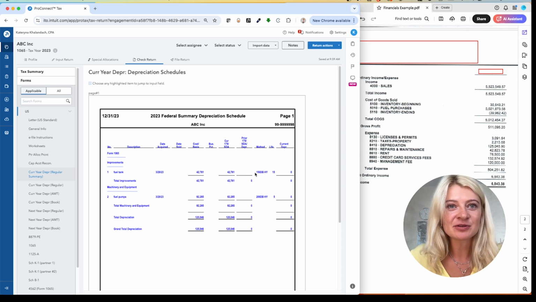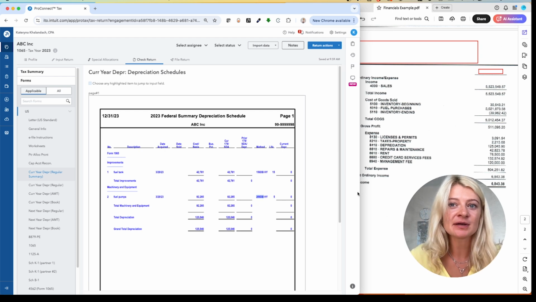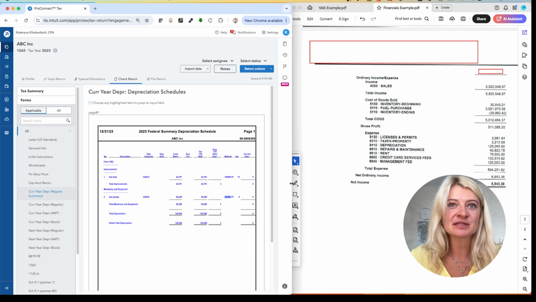If somebody is curious about why here it shows 150 declining balance and here 200 declining balance, the difference is that for something that has a 15 year life for depreciation, you have to do 150% depreciation. And for something that has a 5 year life, it goes to 200% depreciation. Those are regulations, you can Google them, but that's just why it shows up this way.